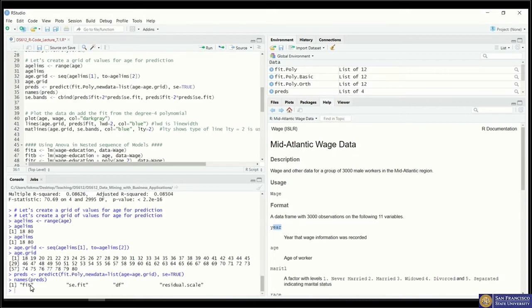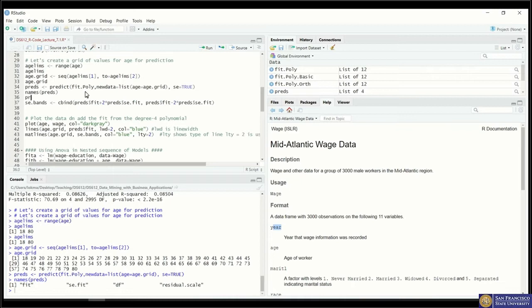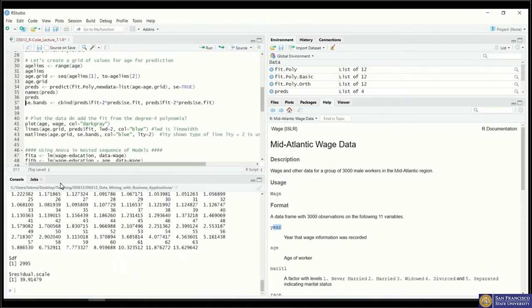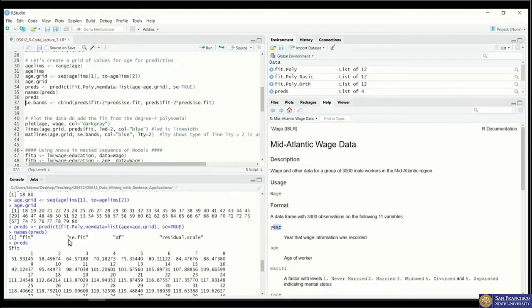In the assigned value, usually you only see the fits, the value returned. And now we have the standard error of the fits, we have the degrees of freedom, and we have also the residual dot scale. So if you are not sure what it is, don't feel shy. You can always print it out by just defining it. So run it. So this is the return values.